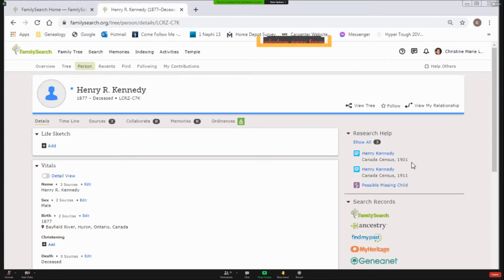So these two record hints have the name Henry Kennedy from the 1901 Canadian Census and the 1911 Canadian Census. So what I'm going to do right now is actually look at this document and see if in fact it's the same Henry Kennedy who is my ancestor. And I'll teach you how you then attach it. And then I'm going to give you some more information before I go and look at the second one. So I'll share an example of how to attach it. Then I'm going to give you some more information about record hints, and then we'll come back to the second record hint.